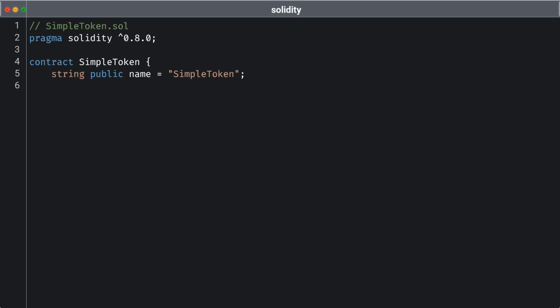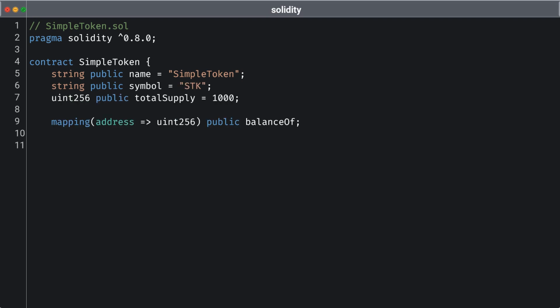Now, let's take a look at a simple Solidity smart contract called SimpleToken. This contract is designed to represent a basic fungible token with a specified name, symbol, and total supply. The first line specifies the Solidity version, which is essential for ensuring compatibility with the features and syntax used in the contract. Next, we define the SimpleToken contract. It declares three public state variables: name, symbol, and totalSupply. The name variable assigns the token a recognizable title, Simple Token, while the symbol provides its shorthand representation, SDK. Importantly, totalSupply is set to 1,000, denoting the total number of tokens available.